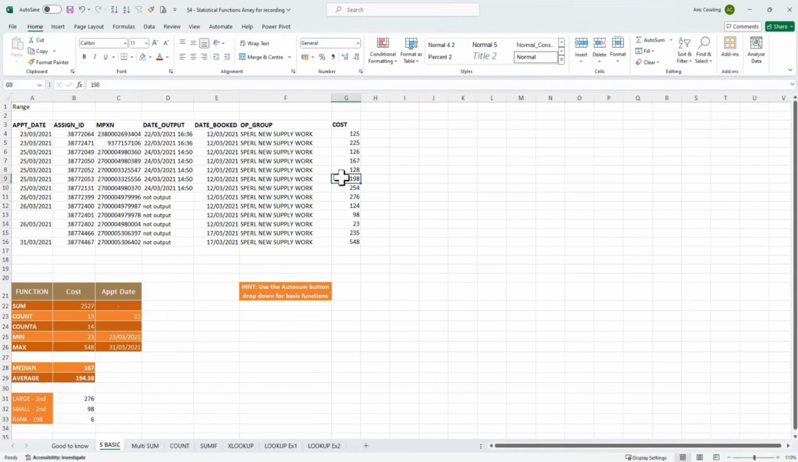If I click into my cost column, just do a little A to Z, Z to A rather. Okay, so that is 1, 2, 3, 4, 5, 6 in the rankings. Okay, and the second largest there, just to confirm, is the 276 and so on. Okay, so a few basic functions there, statistical functions, which you may be familiar with, but also hopefully we've now taken a look at different ways of entering those functions for when we come to the more complex ones.